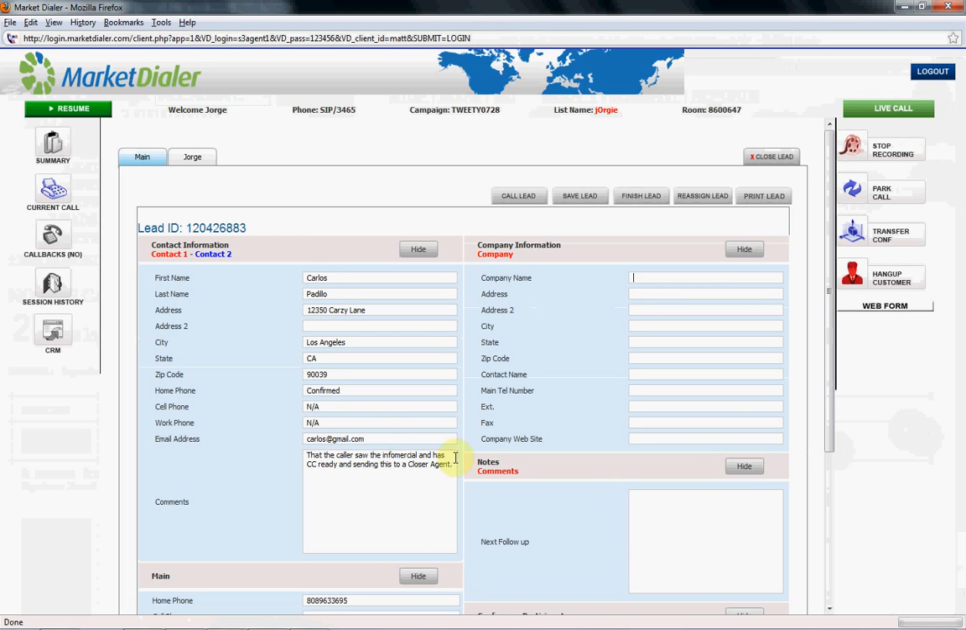This could be a bill to and a ship to. All right. So the company information could be used for the ship to address, and the bill to address could be the contact one information. This form could also be altered, and that will be discussed in later segments of the demonstration. In this case, we've collected the information, and we're ready to go ahead and send the caller, the prospect, over to our closer, who will verify his credit card and send out his receipt, and the process continues from there.